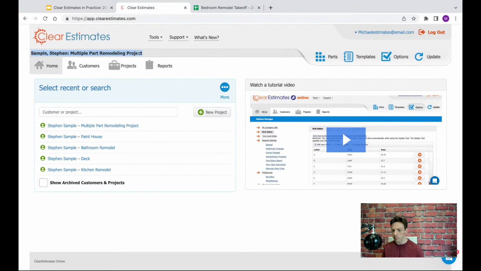It's going to be up here in bold in the top left. Now, if you're just logging in, it might be really tempting to go ahead and click this new project button and start on your new project right away. But there are a few administrative matters we want to make sure we handle first. We're going to want to check on our company info as well as our labor rates.